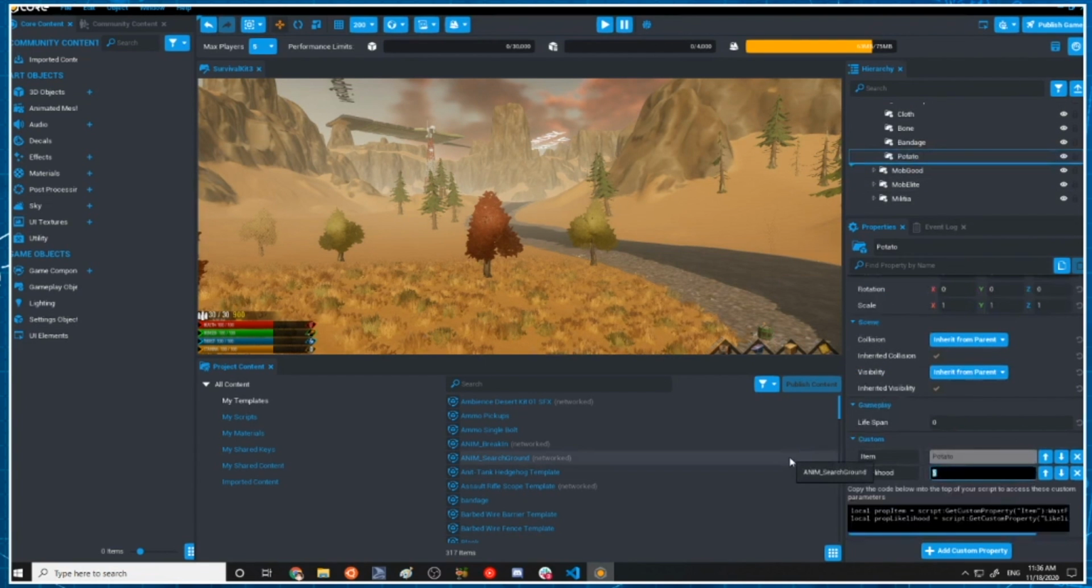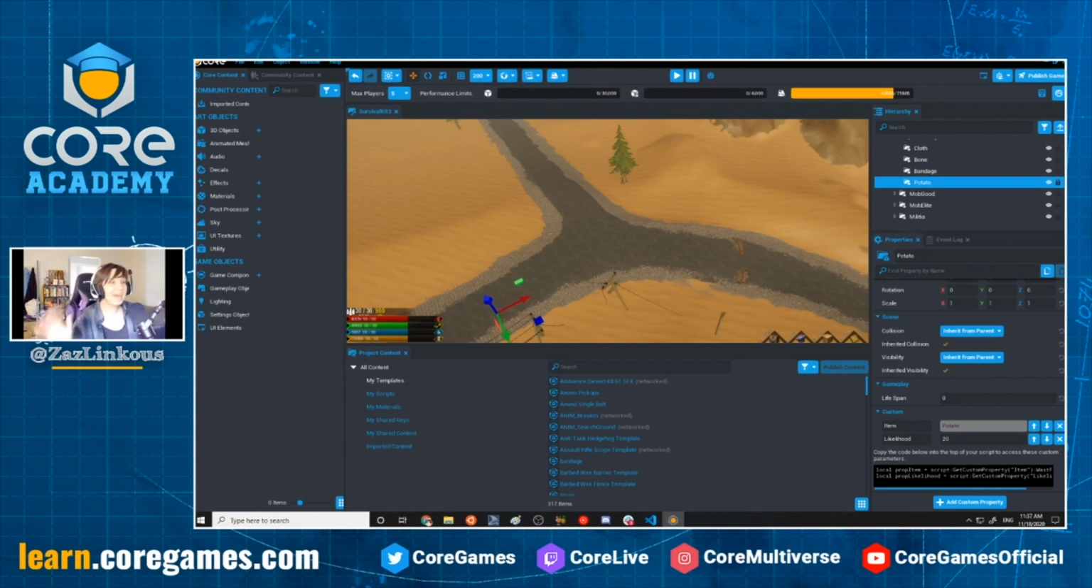Loot, it has a likelihood of 5. I'm going to change that to super high because I just want to see potatoes everywhere. And it's going to be 20. Okay, so now I have a potato. It should be on my zombie loot, but I don't actually want to chase zombies around and find that out.